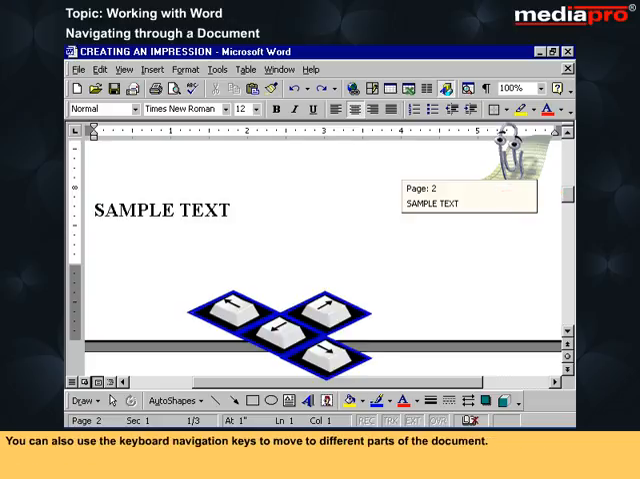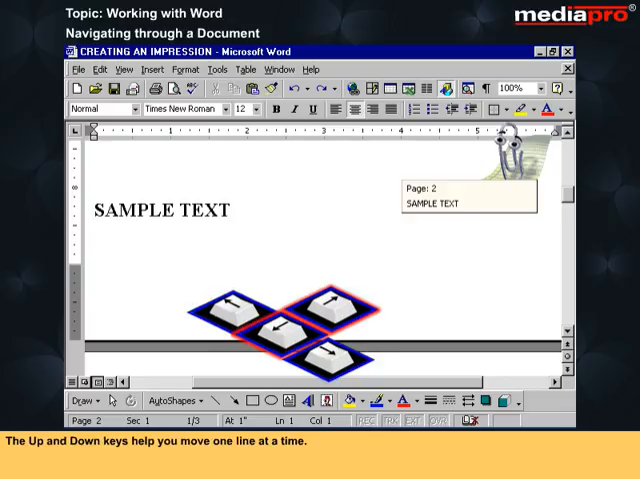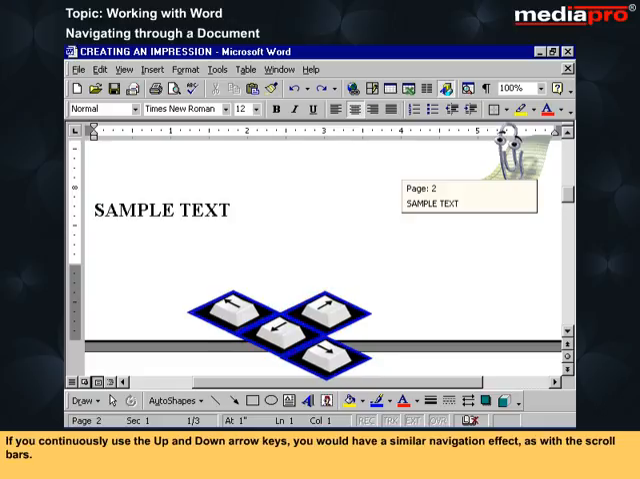You can also use the keyboard navigation keys to move to different parts of the document. The left and right keys help you to move one character at a time. The up and down keys help you move one line at a time. If you continuously use the up and down arrow keys, you would have a similar navigation effect as with the scroll bars.